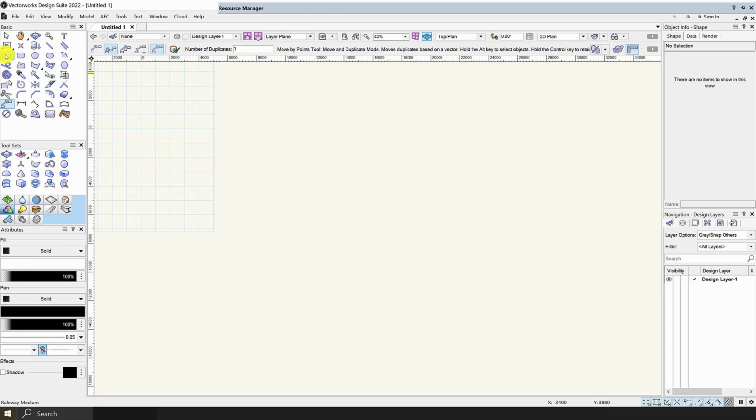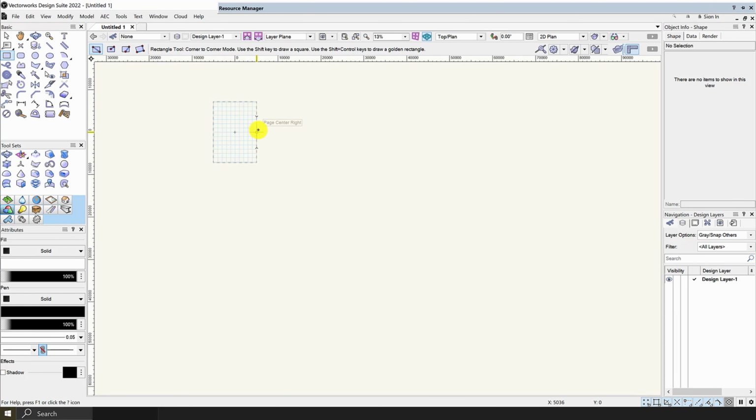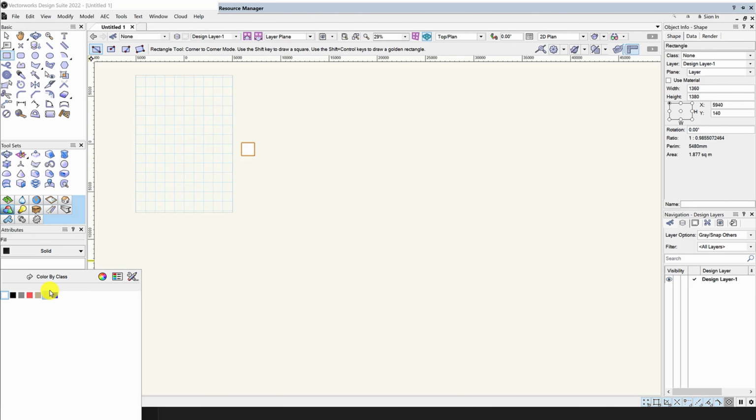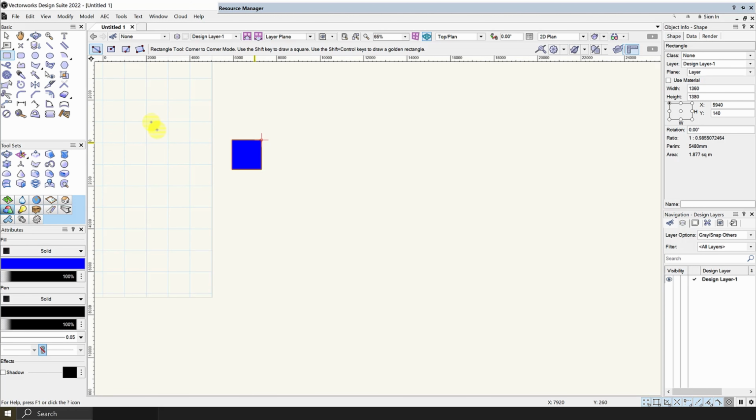Okay, so let's quickly demonstrate this right now. Let me use this rectangle again. Once I have this rectangle drawn, let me give it an attribute, a color, let me give it this blue color again. Let's move back to the move by point mode, starting with the first mode here, the move mode. The move mode basically moves the object to another place or to another point. With the move mode selected, you just have to click on the object and then drag it to the point that you want. So that's basically the move mode.